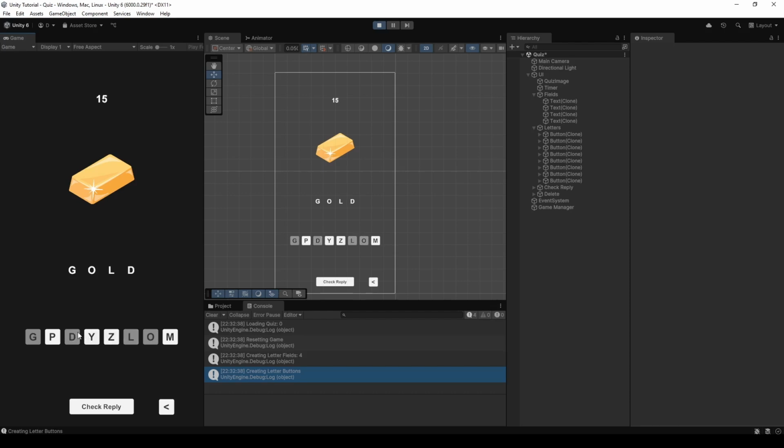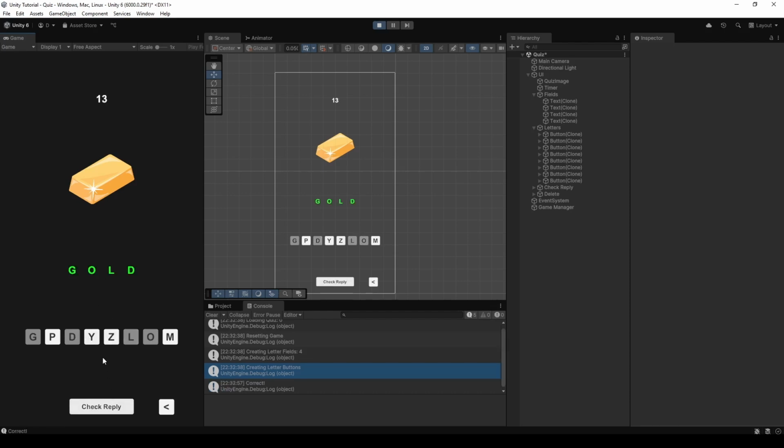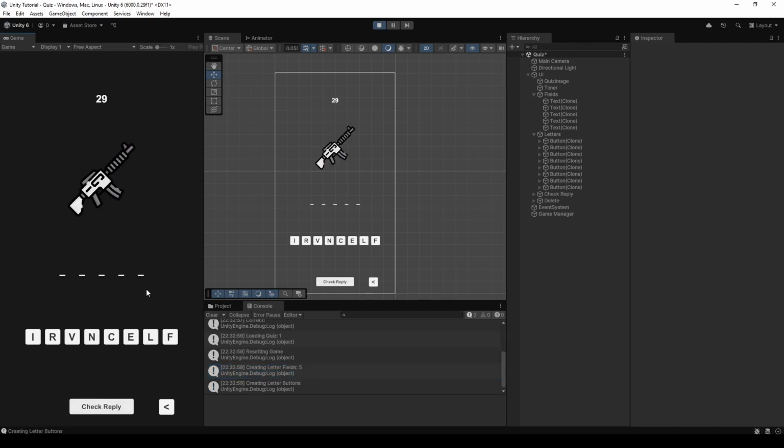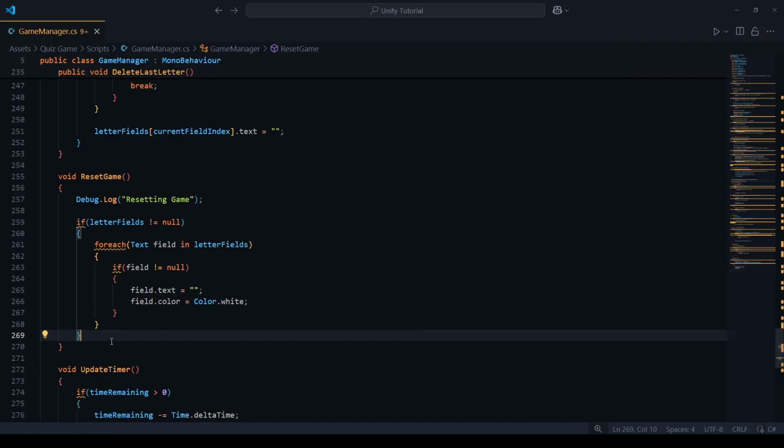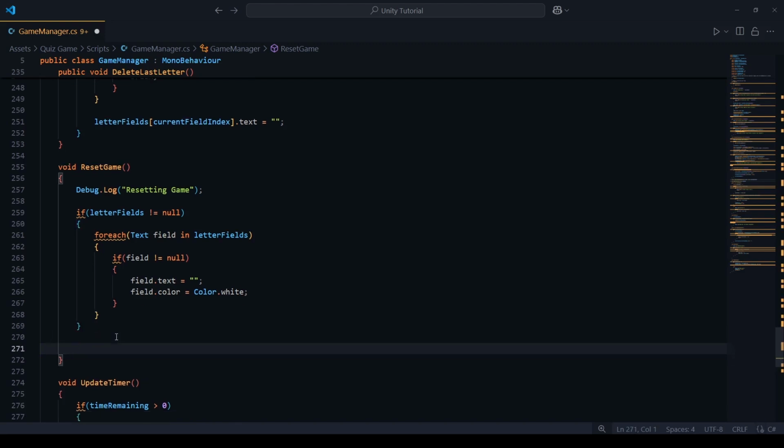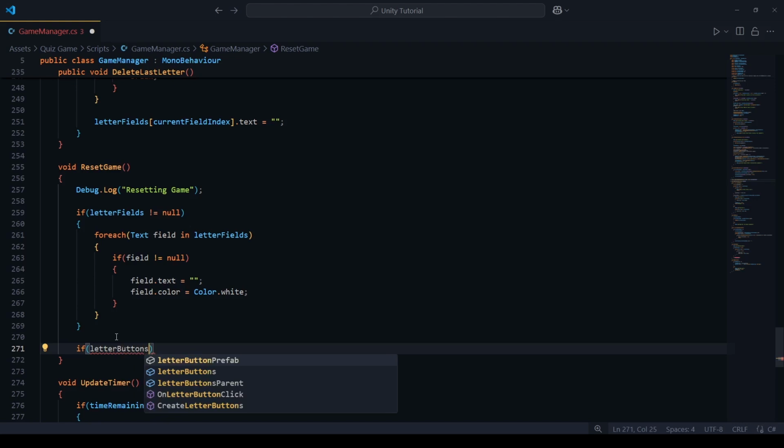and we check reply is correct, now we have a riffle. There is a mistake somewhere. So in the reset game, we forgot to re-enable all letter buttons, and so we need to enable them. So if letter buttons is null.